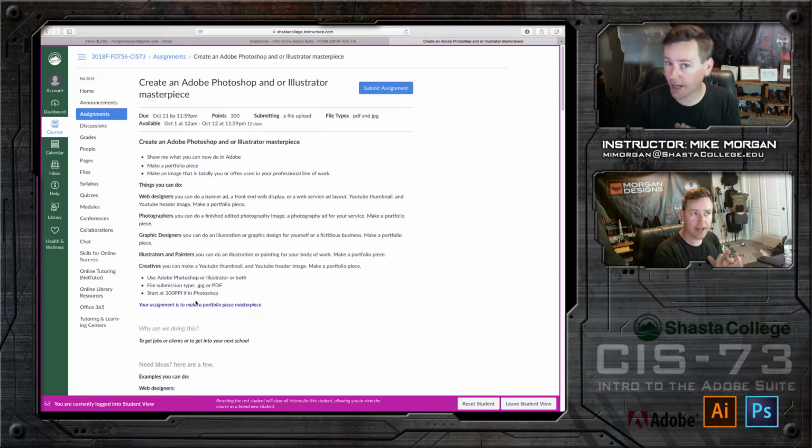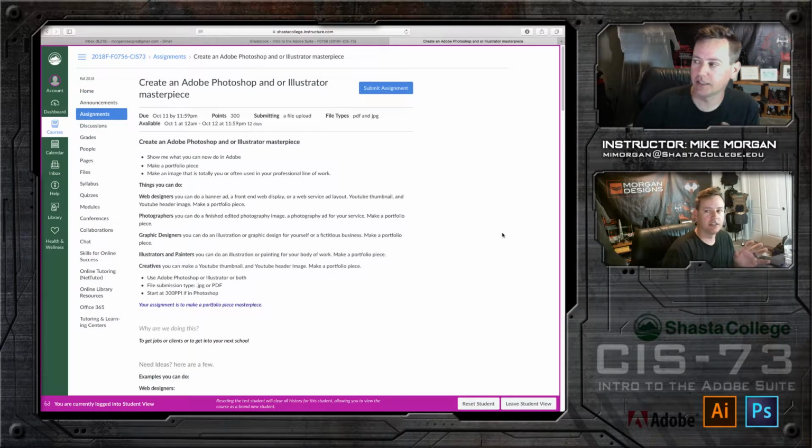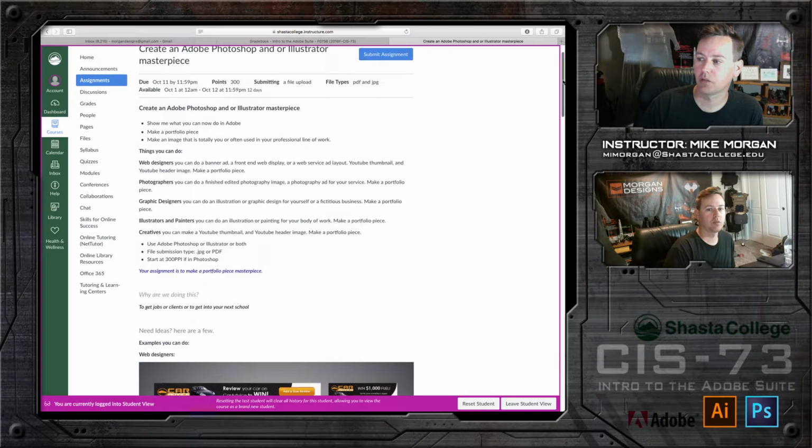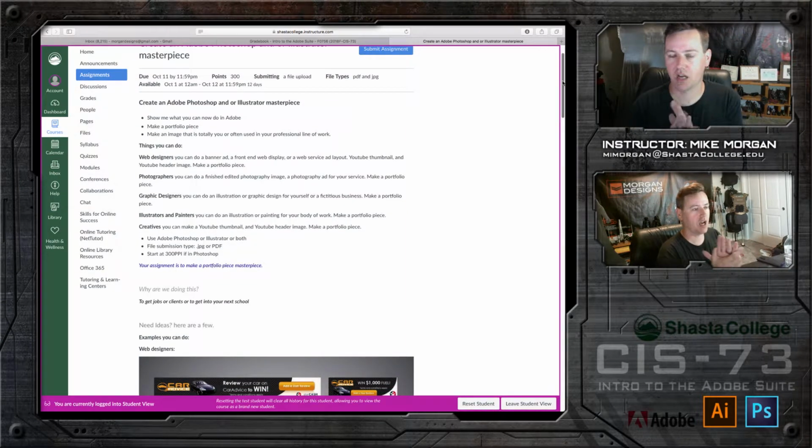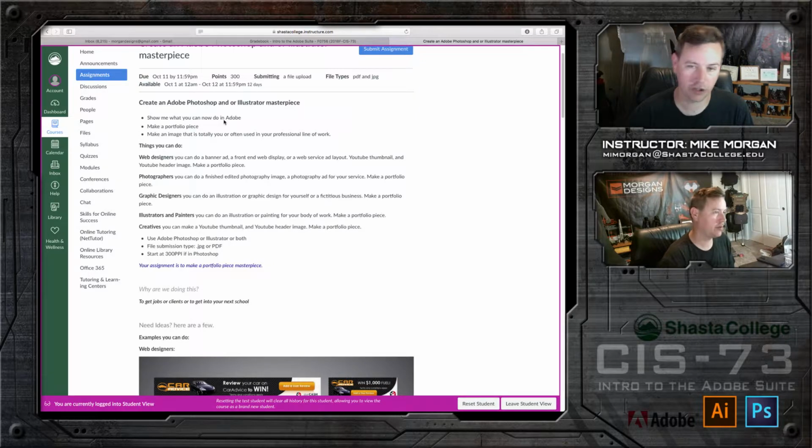You are going to create a Photoshop and/or Illustrator masterpiece. So this is going to be hard for you people that need to be told exactly what to do. This is going to be great for you creatives. Okay? So basically, what's going to happen is I want to see your greatest hits. I want to see, well, look at the top. Show me what you can do in Adobe now.